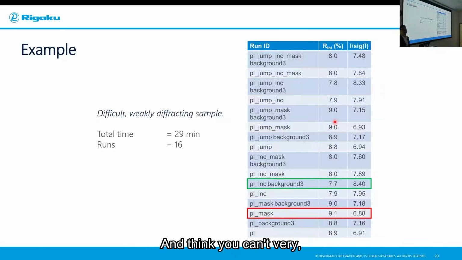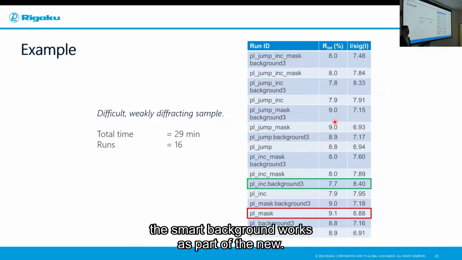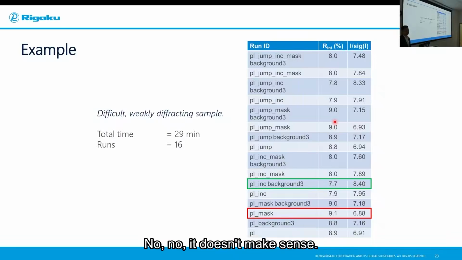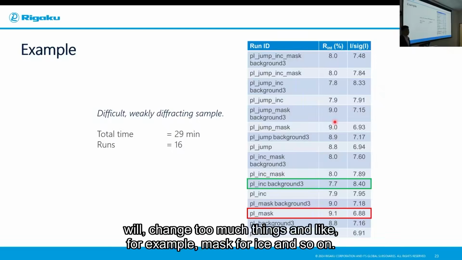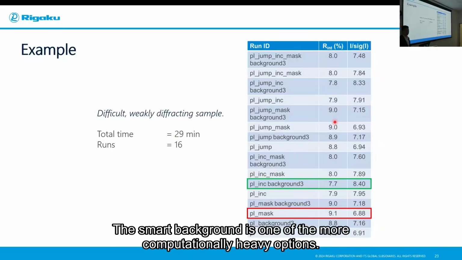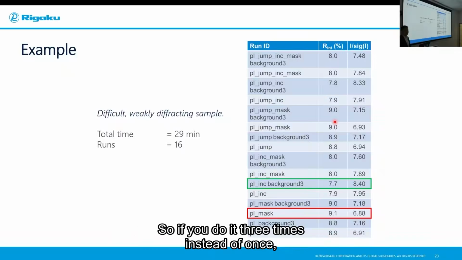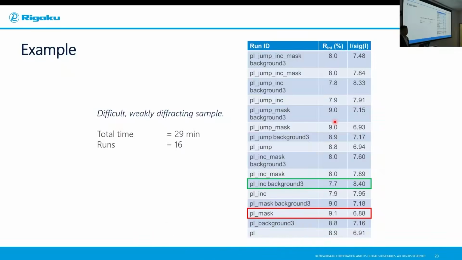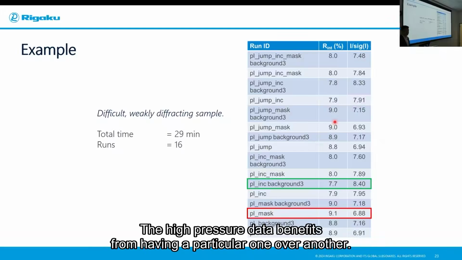Am I right in thinking you can't vary the smart background width as part of the loop? No. It doesn't make sense. Why does that not make sense? Because if you make it as a combination of it, it will change too many things, like, for example, mask overrides and so on. So it's just a favorable combination. The smart background is one of the more computationally heavy options. So if you did it 3 times instead of once, the whole processing time will start to get long. For example, your high pressure data benefits from having a particular one over another sometimes.